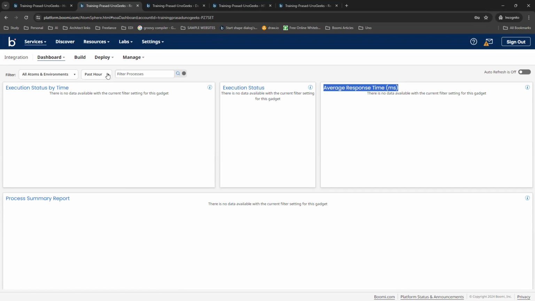You have different filter options here, like timeframes, environments, or your specific processes you can call out. So maybe you have 10 different processes running in your account, but there is some specific process you want to look at and figure out the health of. You can select the process, and all these specific details will be filtered for that particular process. So it will show the response time, execution status, and reports for that selected process.